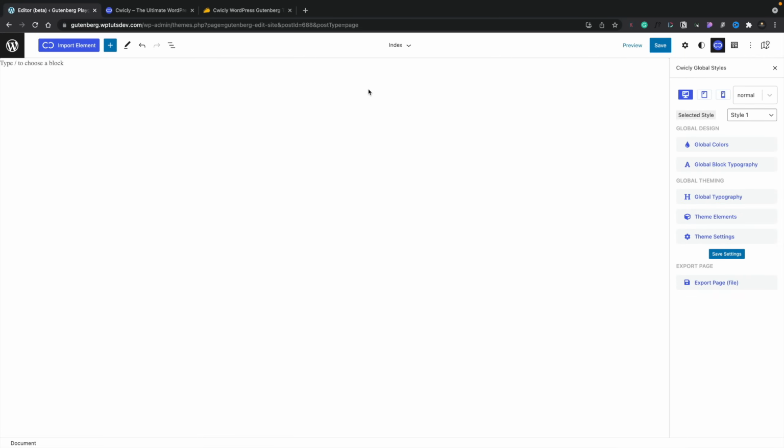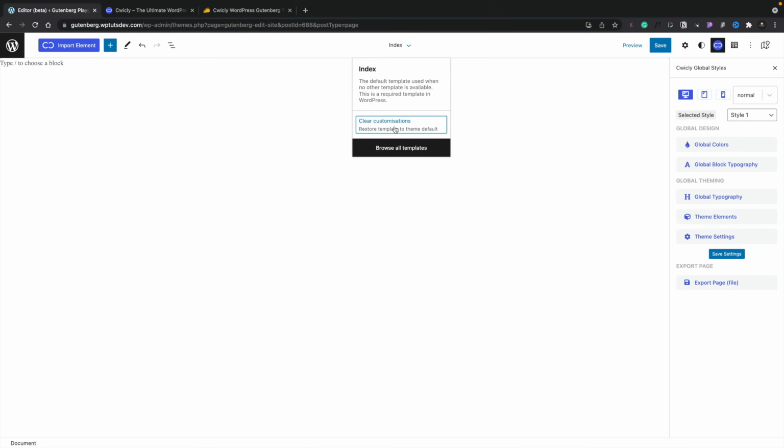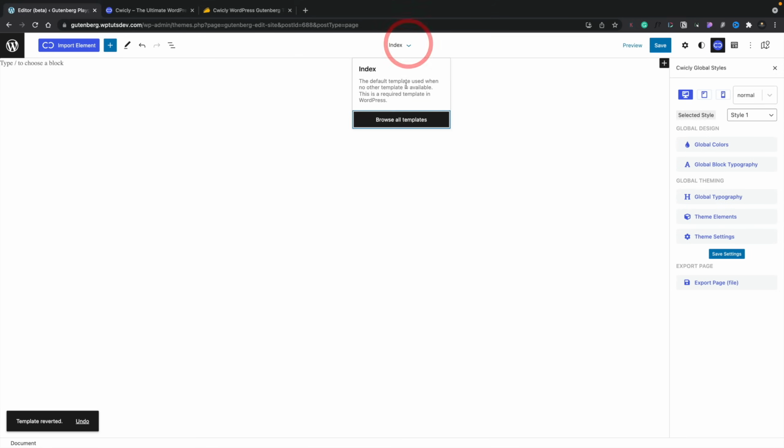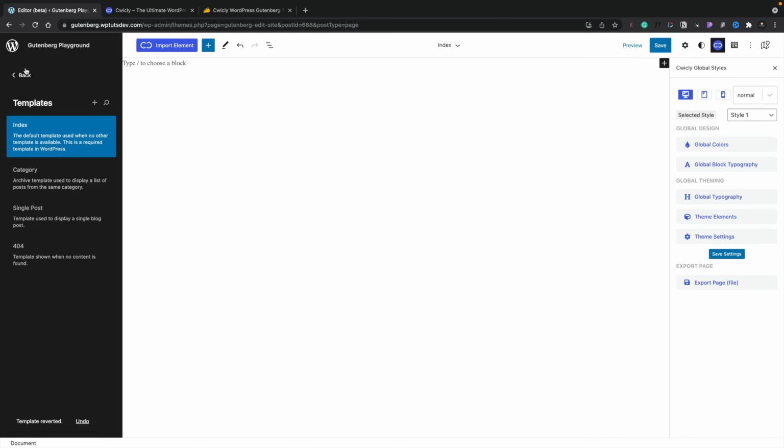So nothing really looks anything different inside here other than the fact that we have this new section at the top that says index. If we expand that, this is just telling us we're editing the index template. We can clear the customization to get rid of anything at all in there to start off with a blank slate. We can also come in and say browse all templates, and that'll open up the left-hand side. And you can see the 4 key templates we have currently are index, category, single post, and 404. You can add your own custom templates in if you want to.